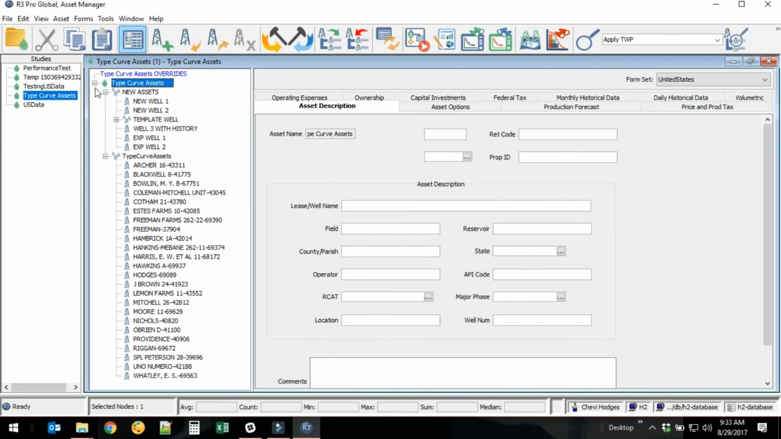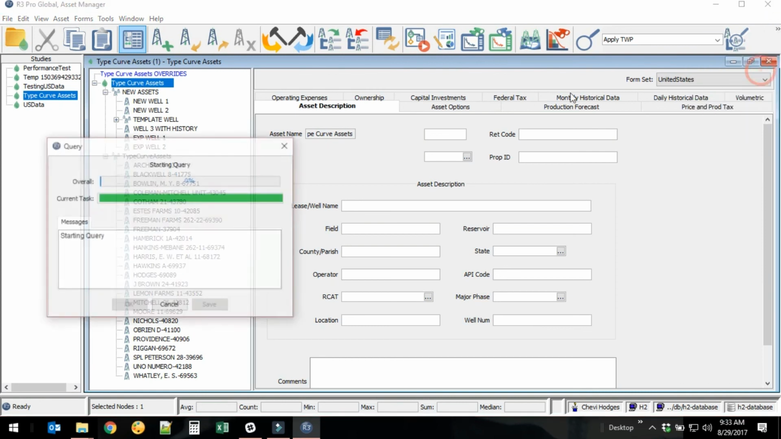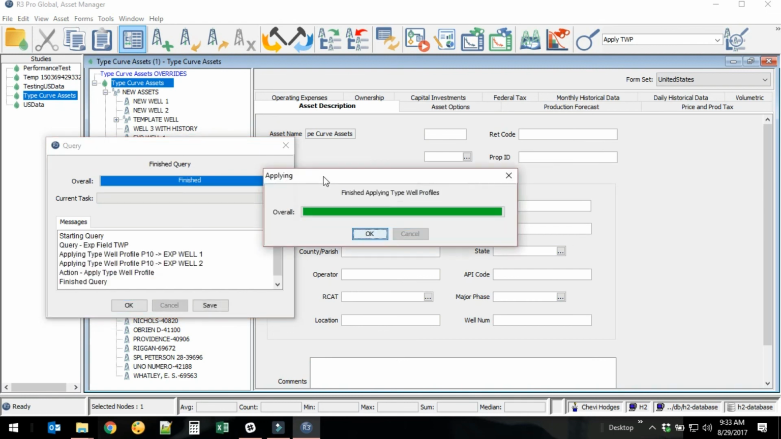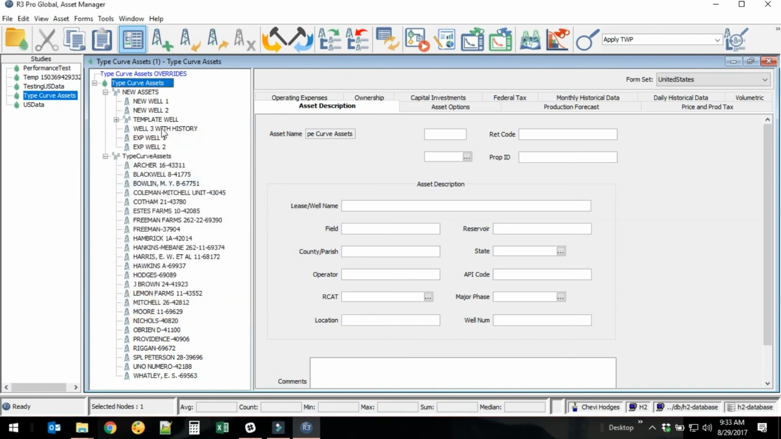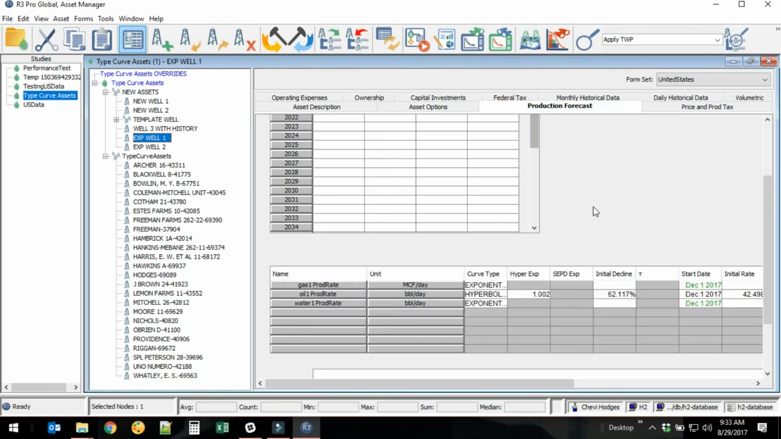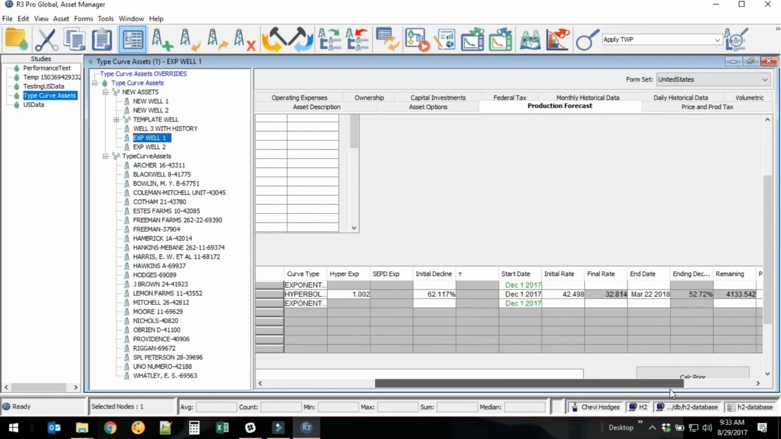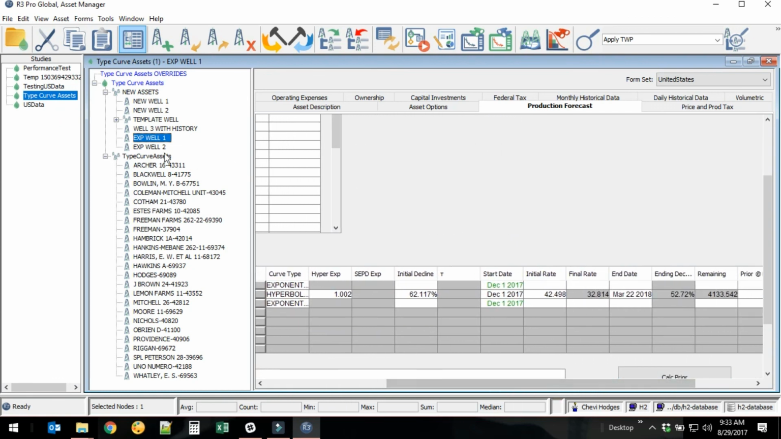Now to run my query, make sure I'm at the top of my asset tree, hit the Run Query button. It's finished. I say OK. I can check over here in my status window that it actually applied the type well profile P10 to the 2 wells I was hoping for. Click OK. Now if I go up and check here on EXP well 1, which is located in field EXP field, check my production forecast tab, and here is my type well profile from my file, the P10 curve, and same curve populated on my EXP well 2.